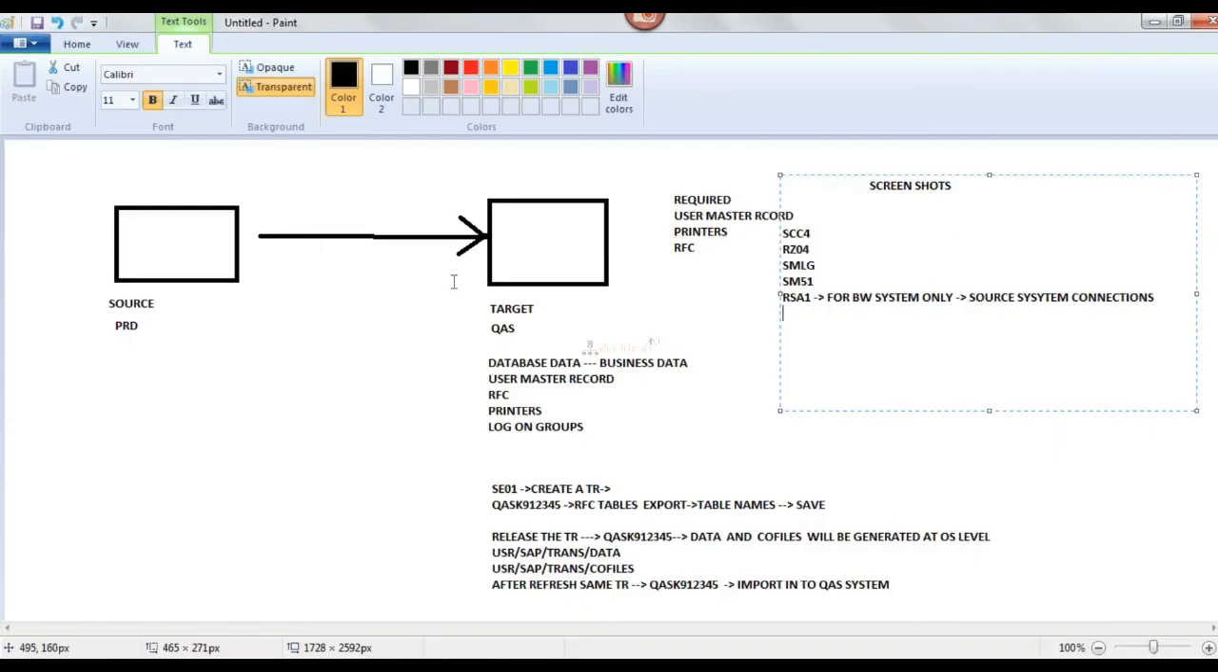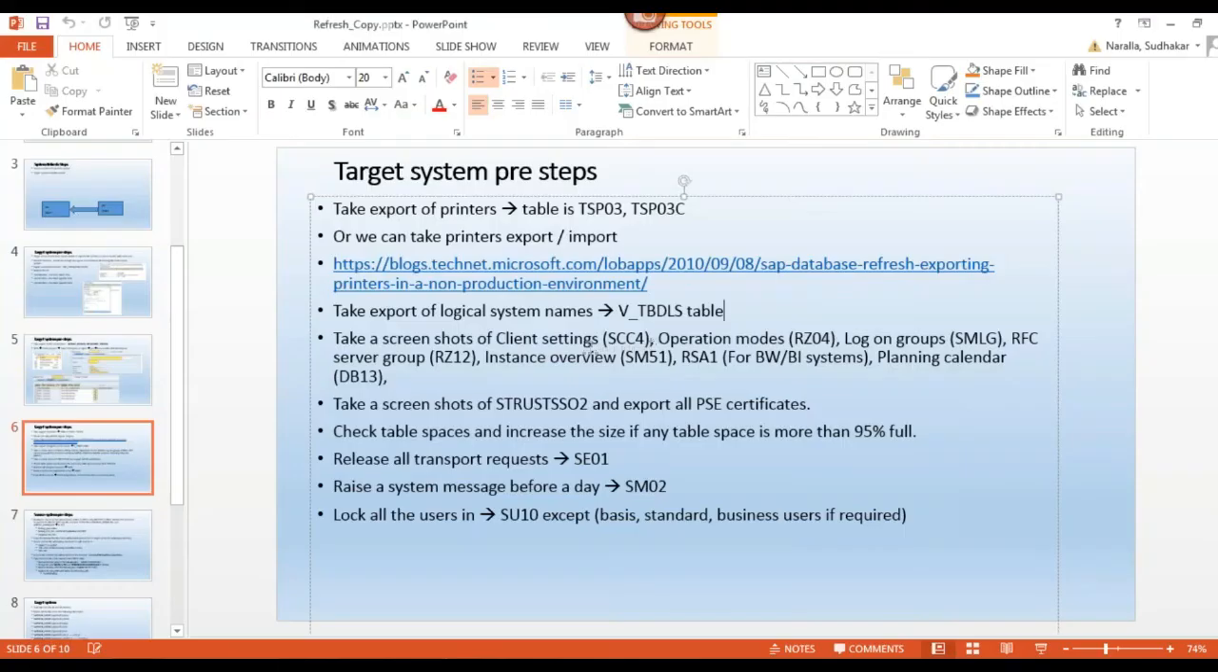And we have a planning calendar, right? What is the planning calendar? DB13 means the jobs I am performing, some DB related jobs. So those we call a planning calendar. The T code is DB13. That screenshot, DB13 planning calendar.